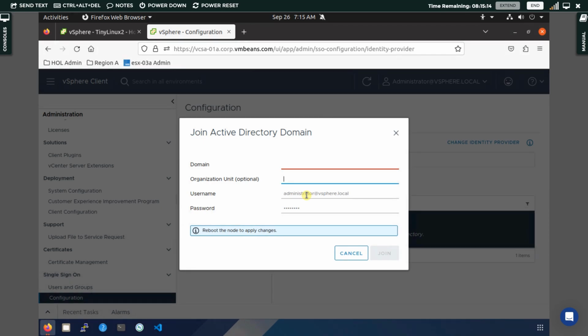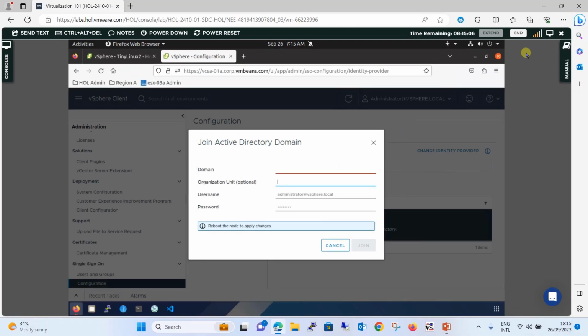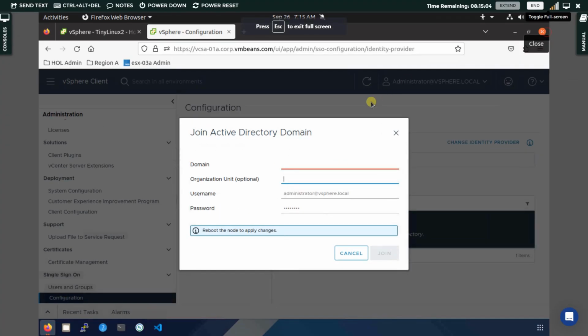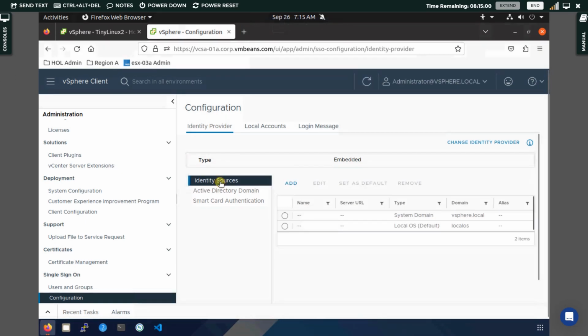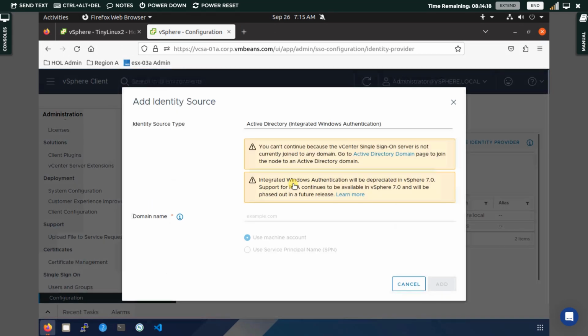Okay, so it will take around 20 minutes for your vCenter server to reboot, and once the server is rebooted, this will join the Active Directory. Your vCenter server will join the Active Directory. Once that is done, the next step is to come into identity sources over here. You have to simply click the add button over here and provide the following details and simply add it.